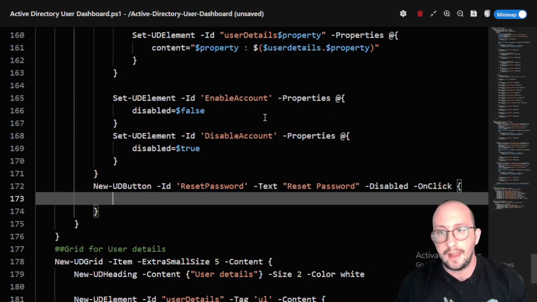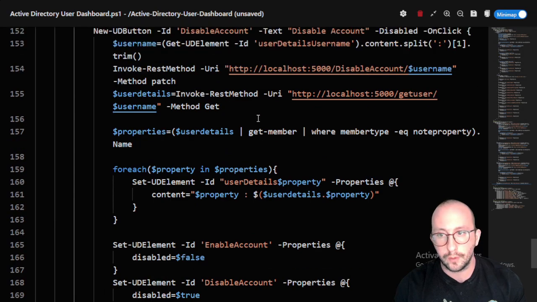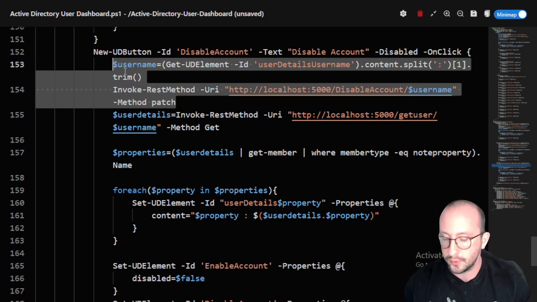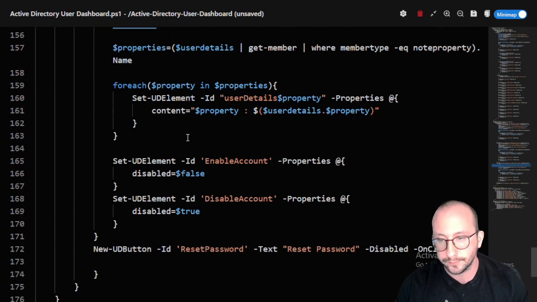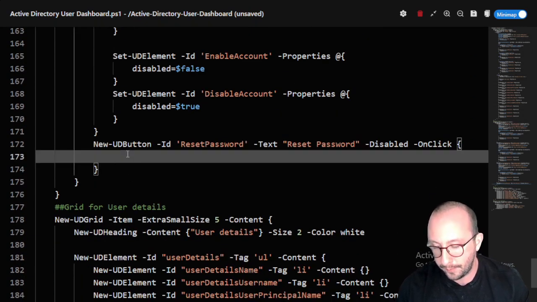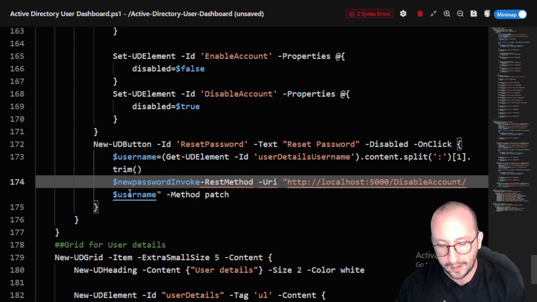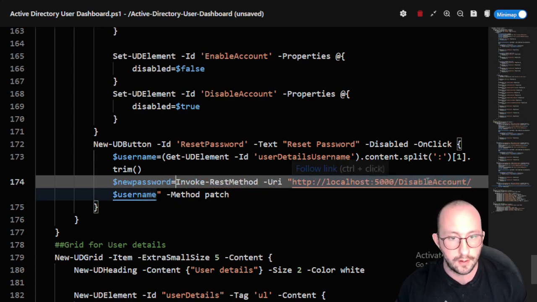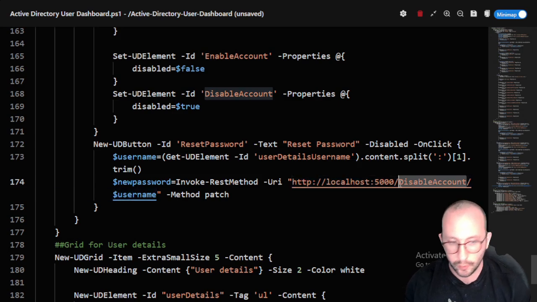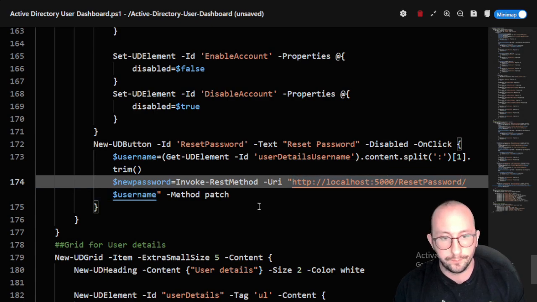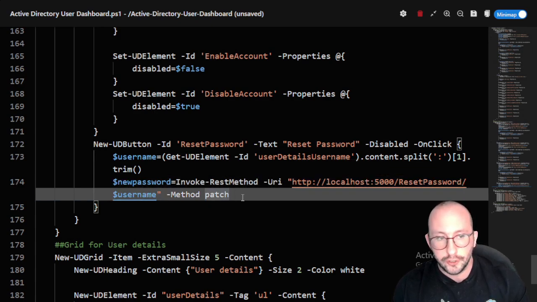So let's go ahead, and the only part that we will actually copy really is going to be the first two, the username line and then the Invoke-RestMethod line, because we do need those. And we're just going to paste them in here. For the Invoke-RestMethod, we're going to say a variable called newPassword is equal to the Invoke-RestMethod. And then, of course, we need to change that to our reset password route here. And that should be good.